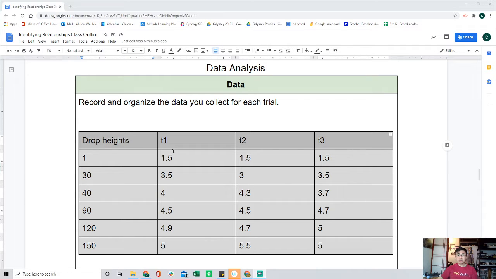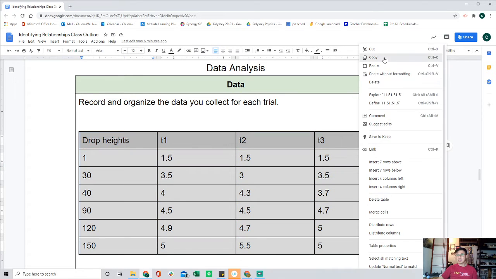So here is your data, right? It should be in a table like this. Notice that drop heights, our independent variable, is on the far left-hand side. That is the appropriate way to set up tables if you want to graph quickly. Put the x-axis on the far left column. And here are our several trials, trial 1, trial 2, trial 3. So highlight this entire thing and copy it.